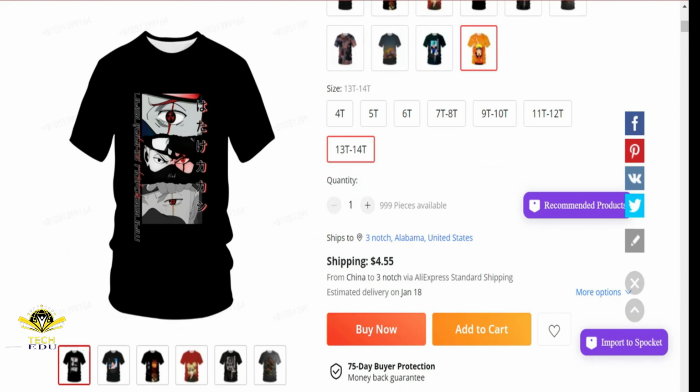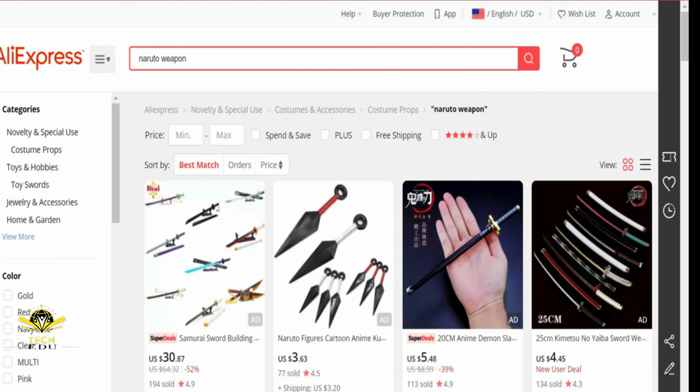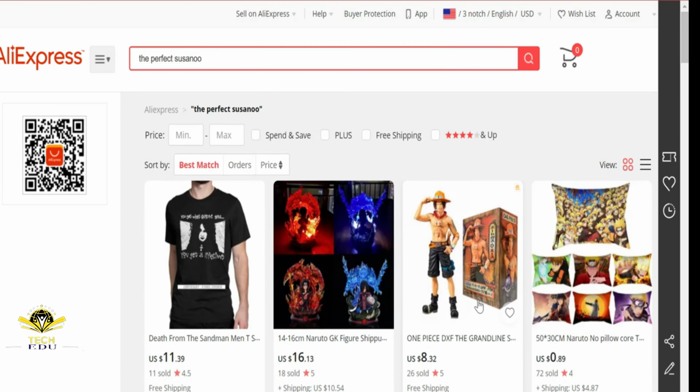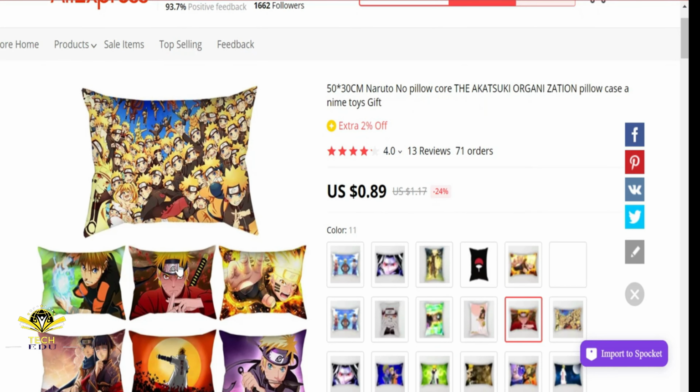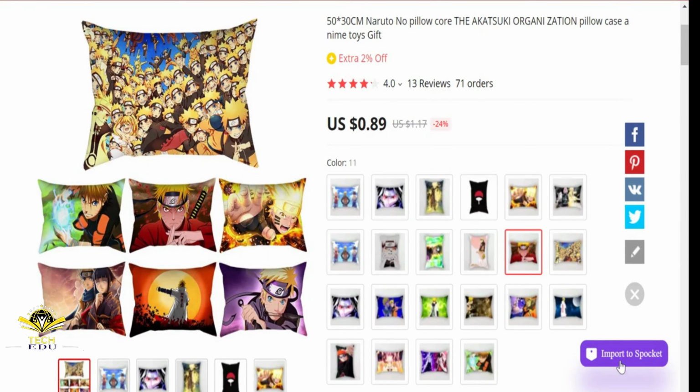Let's look for something else, another product instead of this t-shirt, for instance. Maybe look for pillows, right? Hopefully the pillows are not under copyright. So let's zoom in on the pillows. All right, so this one, I think we can import it.